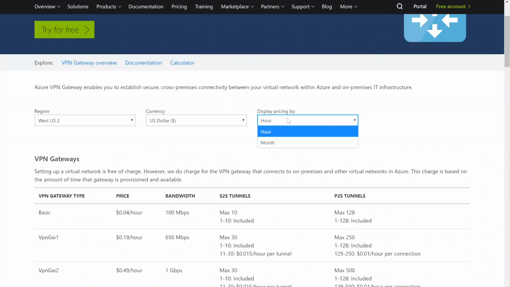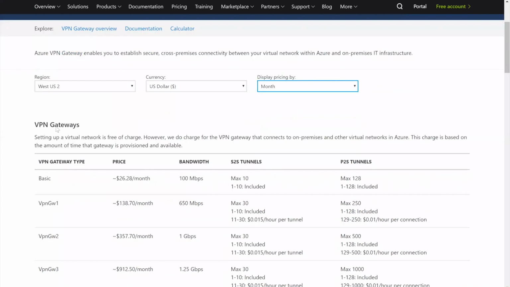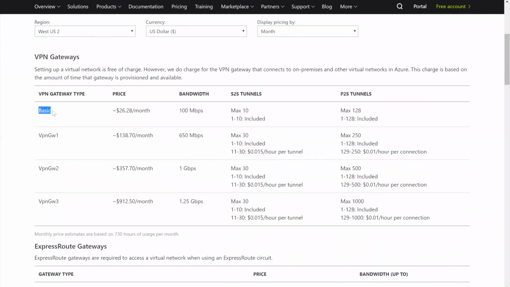So these are the different SKUs. Let's look at monthly pricing. The cheapest one is called the Basic. It's about $27 per month. It gives you 100 megabits of aggregate bandwidth, and you can have up to 10 site-to-site tunnels and 128 point-to-site tunnels, which are not really relevant to us, but 10 site-to-site tunnels. If you need more throughput or more tunnels, you can upgrade to larger VPN gateways. Again, these are going to be bigger VMs that Microsoft provisions and manages for you.